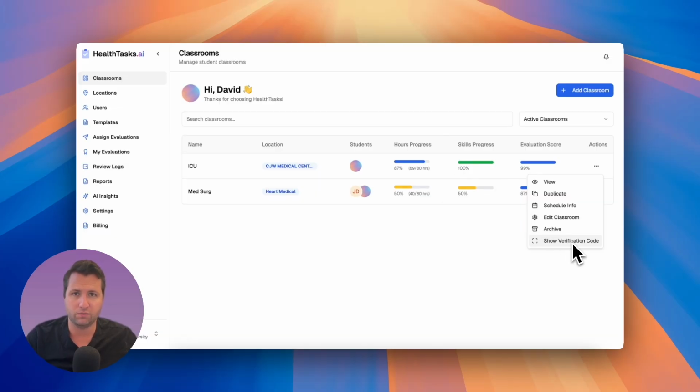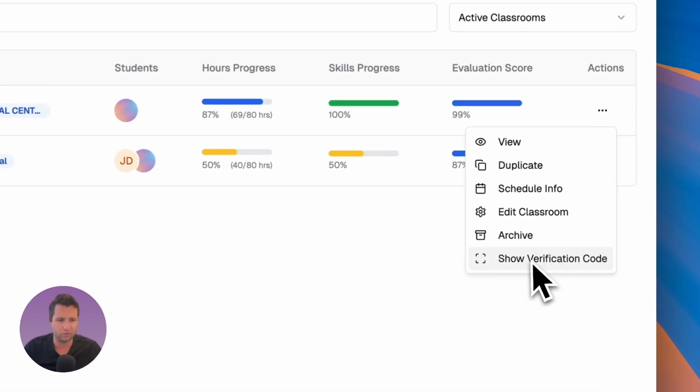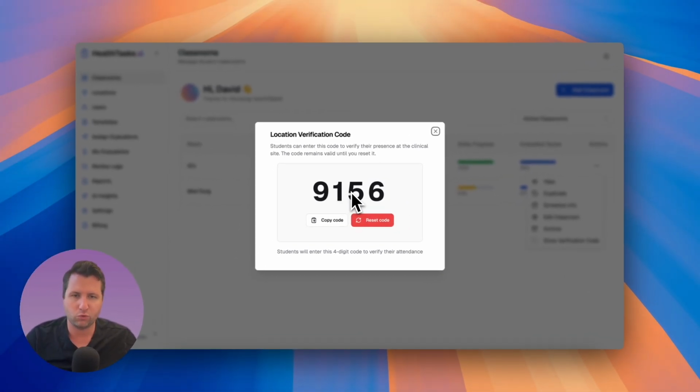You can also view the verification code simply by going to the Action menu and Show Verification Code. This will bring up a 4-digit code that students have to enter to get a verified start or end time. You can change this as often as you'd like to avoid code sharing between students.